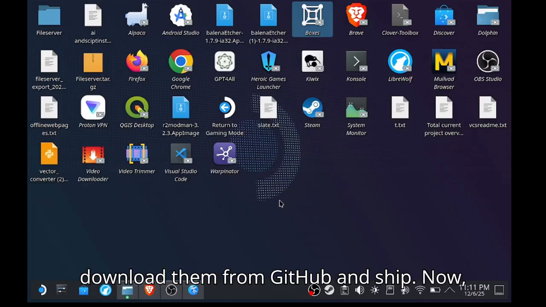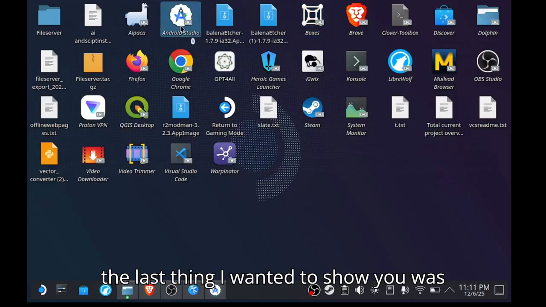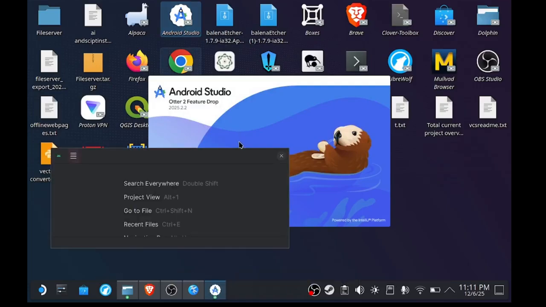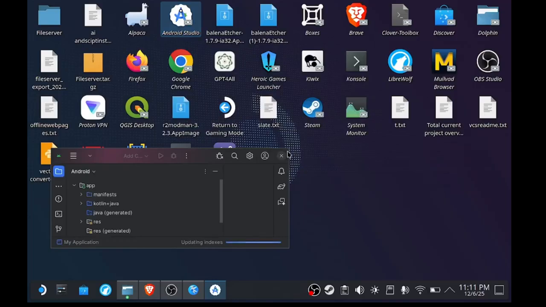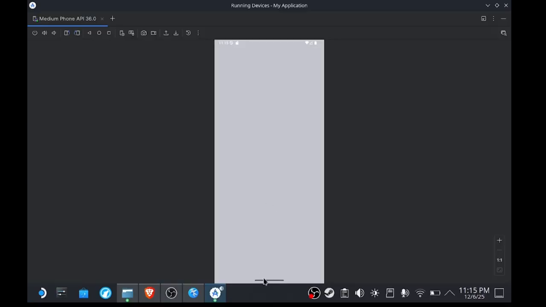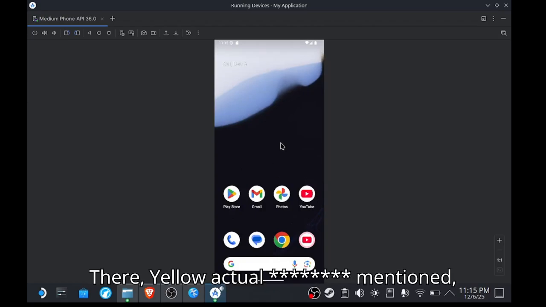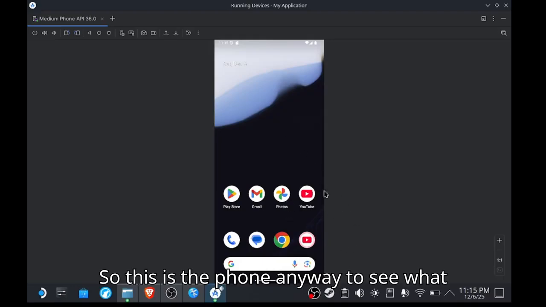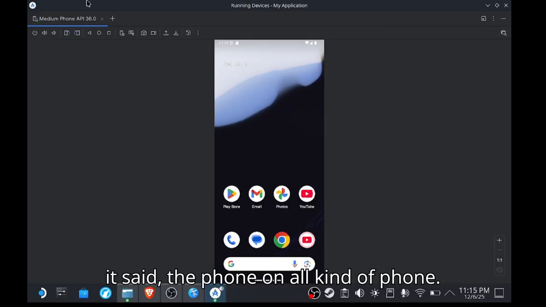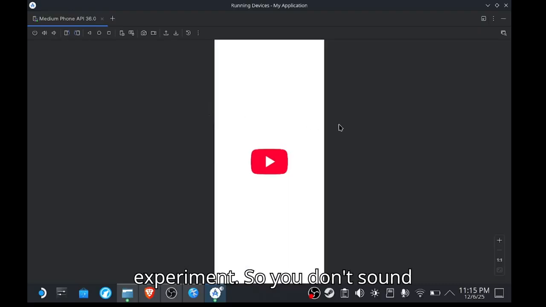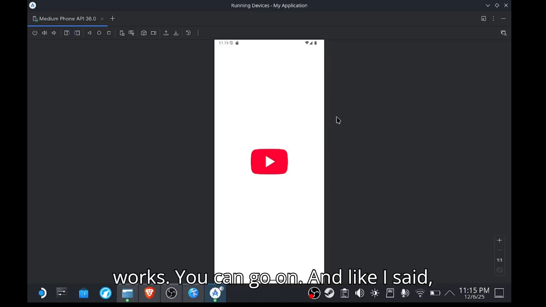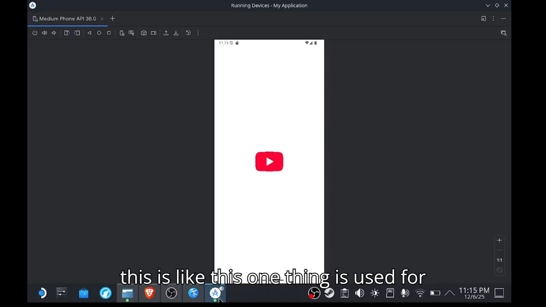The last thing I wanted to show you was this one, Android Studio. This is basically for developers that make apps. There you go, the actual instrument. So this is the phone emulator to see what it's like on a phone. I don't know what kind of phone it is with this API 36 going on. So whatever phone runs that. When the internet works and everything works, you can go in there. Like I said, this whole thing is used for app development.